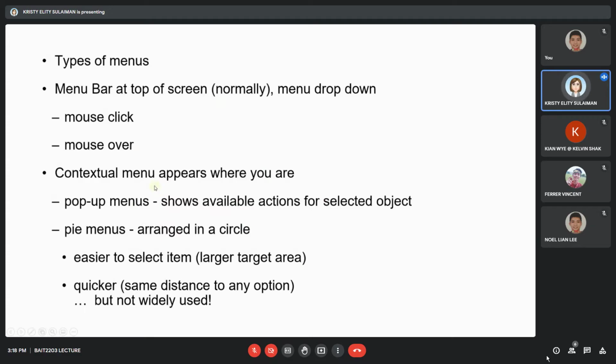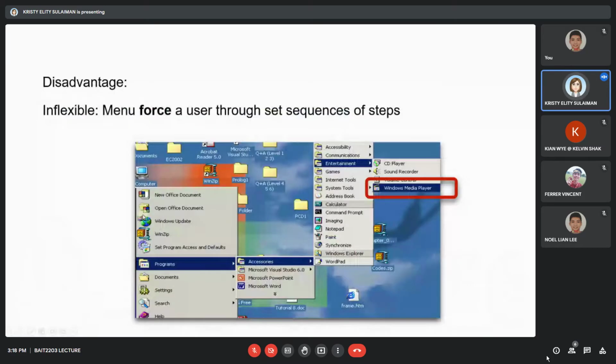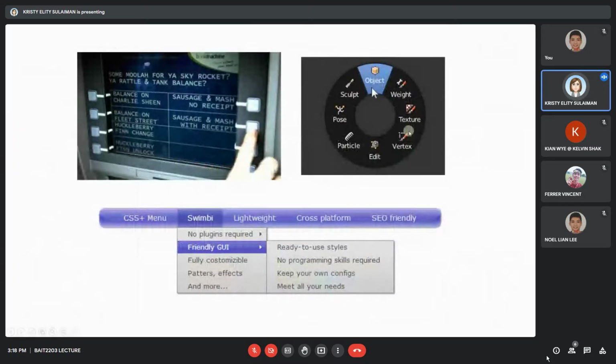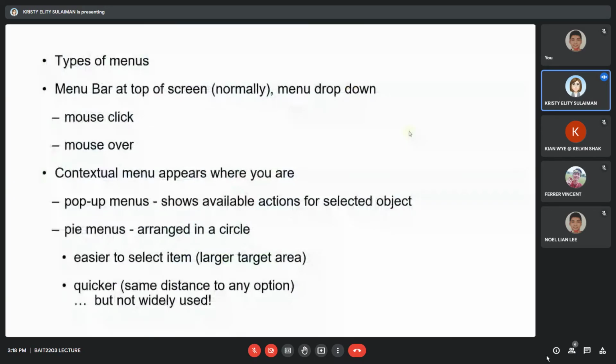So an example of a contextual menu will be pop-up menus, which show available actions for the selected object. You right click and then you will see the actions available for the object that you select. And then you have pie menus, which are arranged in a circle. Something like this one, right? Pie menu. The pie menu makes it easier and quicker to select an item. But of course it depends on the user as well.